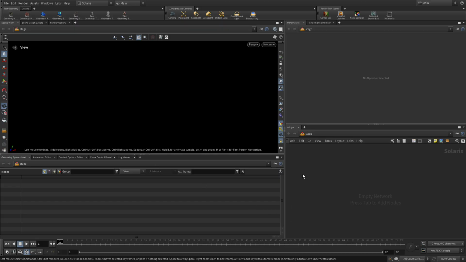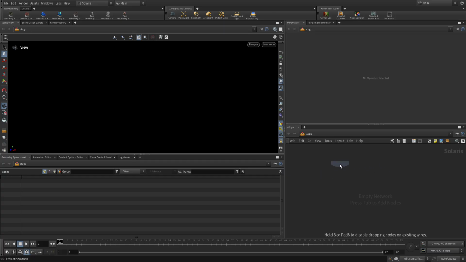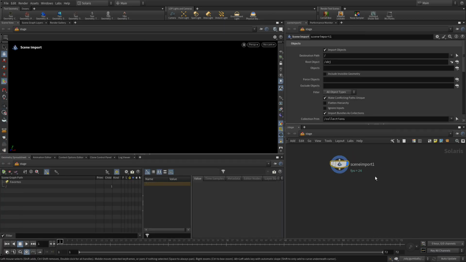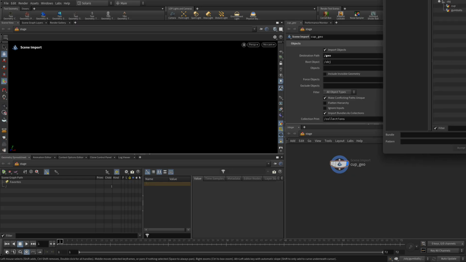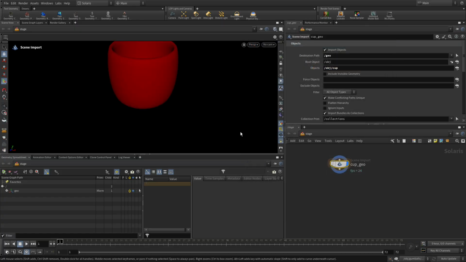Now if we go down to here, we can go Tab, Scene Import, place down this node, and we're going to call it Cup Geo. And up here, the destination path, we're going to go /geo. And you'll see why in a second. In the object field, right here, we're going to click. This brings up this menu, and we're going to get the cup right here and go Accept Pattern. And there we have the cup.